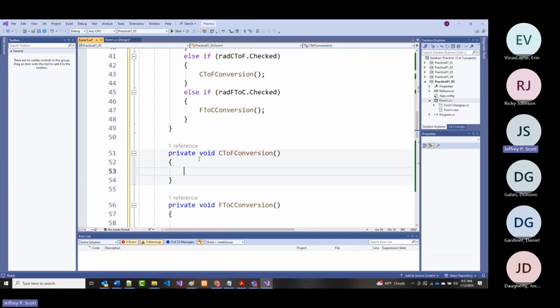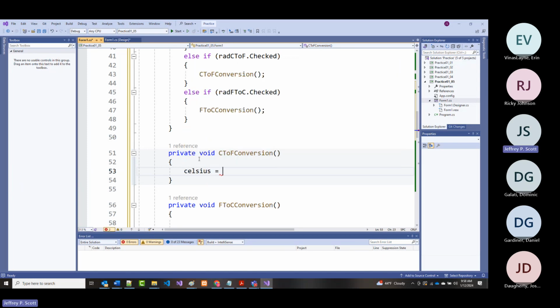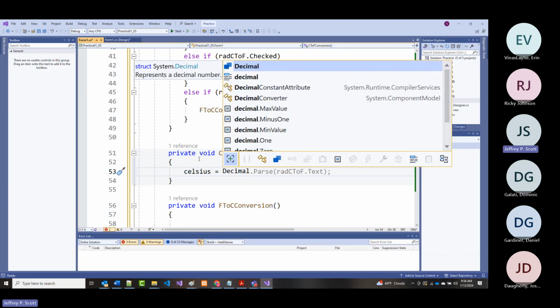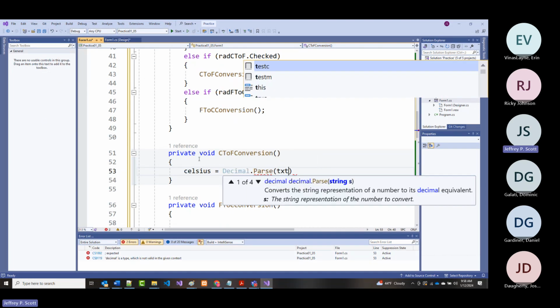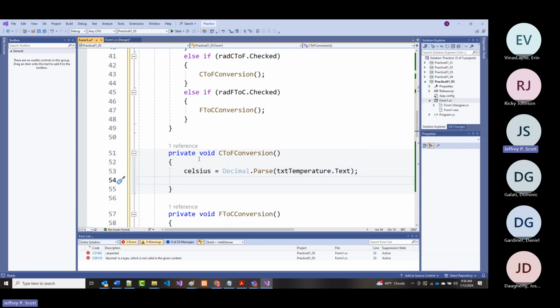And this is pretty simple. I don't remember how to do this stuff, so I looked online to see how you do a Celsius to Fahrenheit and a Fahrenheit to Celsius. So this is C to F. Celsius is equal to decimal dot parse. And what do I want to parse here? What I put into my txt temperature dot text. So that's grabbing what I put into that first text box, and it's trying to convert it into a number.